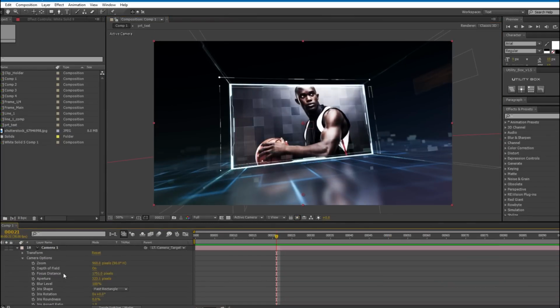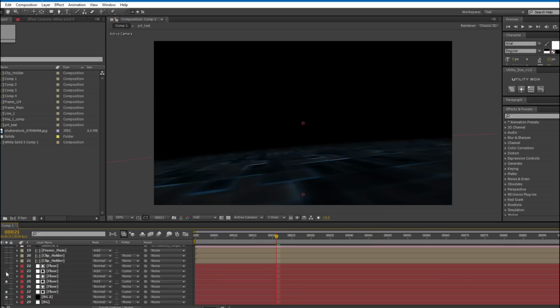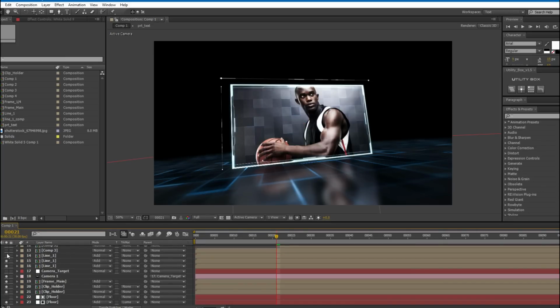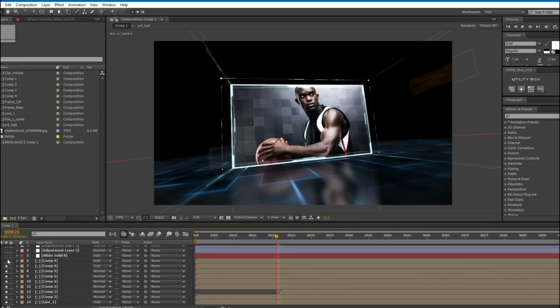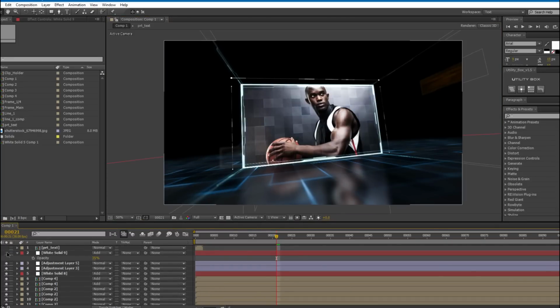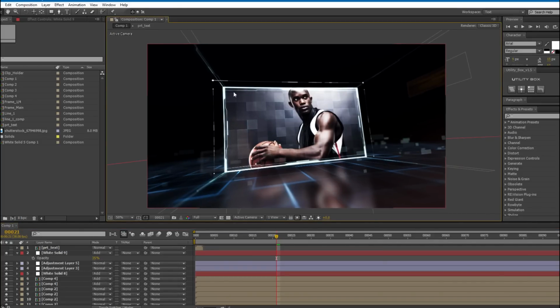For example, if I solo some layers here, we have our floor, we have our clip holders, our main frame, and then we have some different elements for the lines and a bunch of different other HUD design elements that when everything comes together it forms the whole look. And I'm gonna break this project apart, and let's start with the frame.